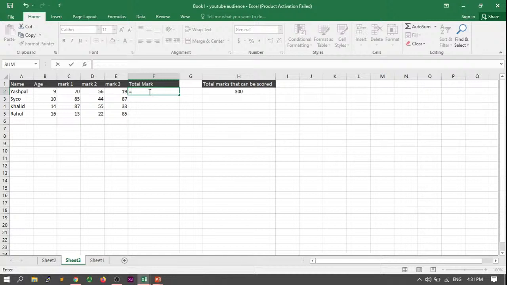That is put equal to symbol over here. Whenever you're creating formulas, right, you need to put equal to symbol, and then that's when you can start including all the cells, right? So here the simple logic is that I want to add these 3 cells because Yashpal's complete marks out of 300 will be the sum of this cell, the sum of this cell, and the sum of this cell. Now I can do it manually, but instead of that, I'm going to select each of these cells.